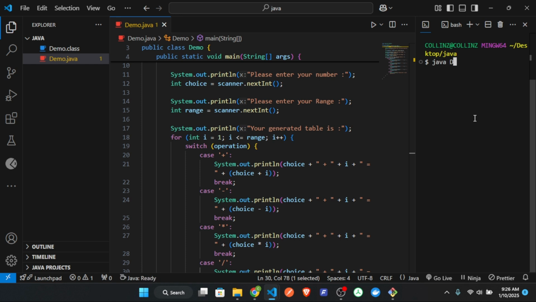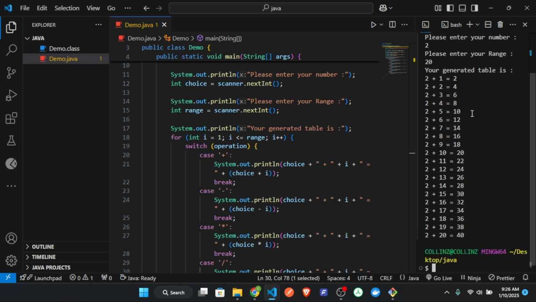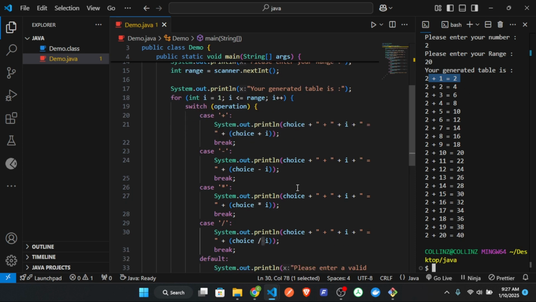Java demo, and run. Please insert desired operation. In this case, I use a star to represent my multiplication. Enter. I want to generate a multiplication table. Enter. A range, I want a range to 20. Let me say 20. Then enter. Yeah, you see that my multiplication table has been generated successfully, because this is the one running.